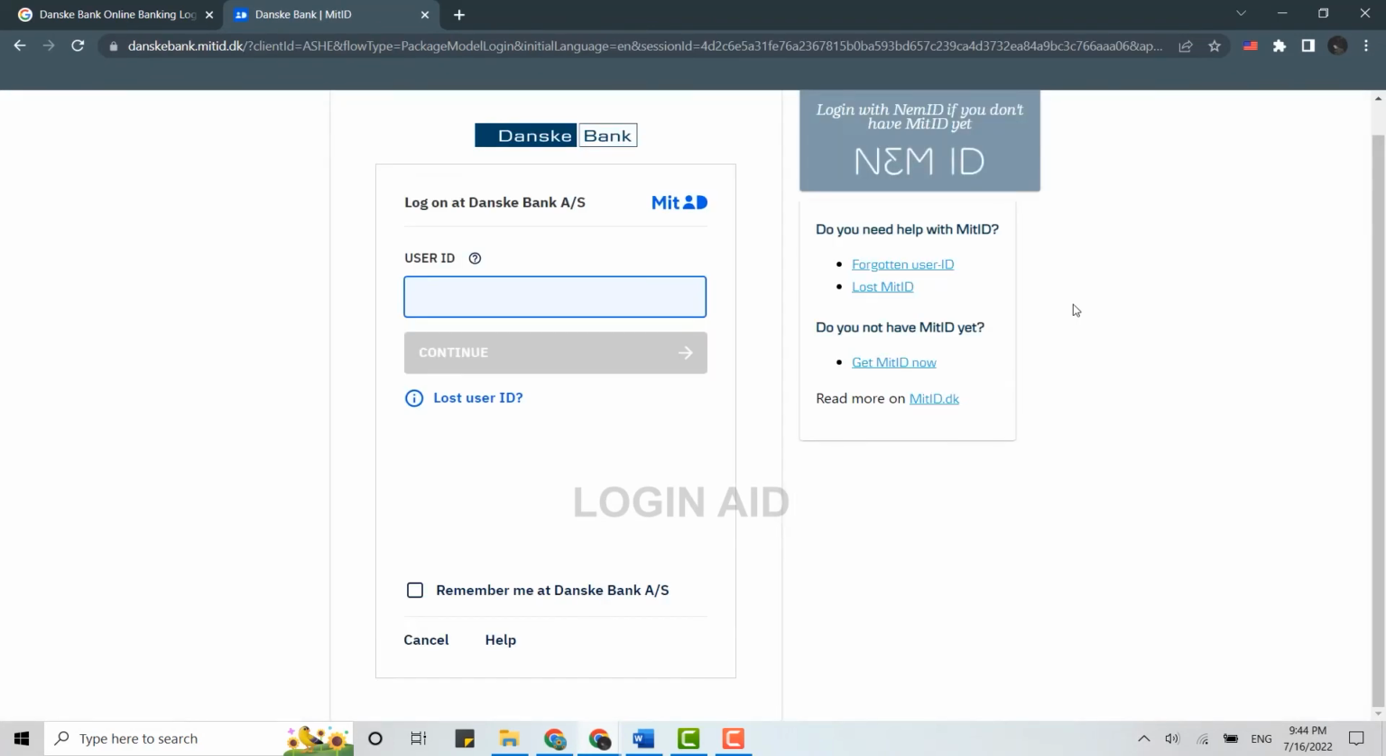Now to log in, you need to provide your user ID at first. Once you have provided, you click continue. And afterward, you will need to provide your security code or the password for the online banking account. This way, you will be logged in to your Danske online bank.